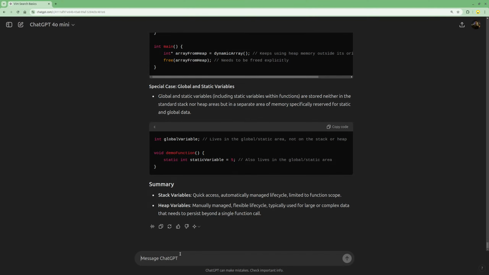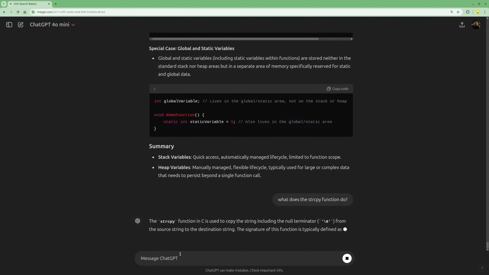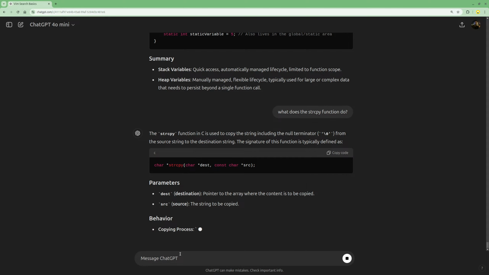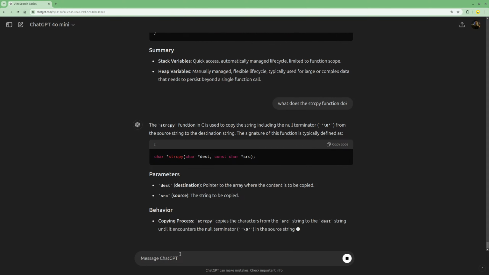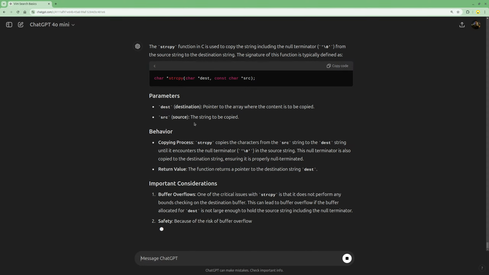I think I am. What does the string copy function do? Used to copy the string, including the null terminator, from the source string to the destination string. The signature of this function is typically defined as this. Yes, yes.